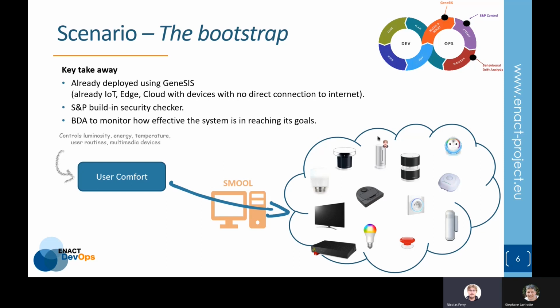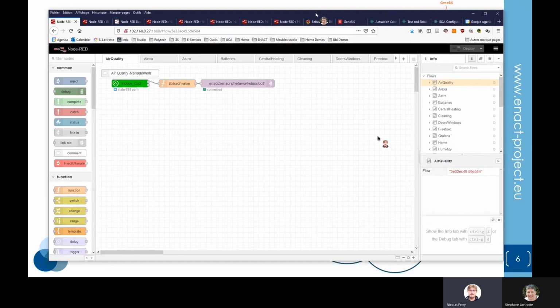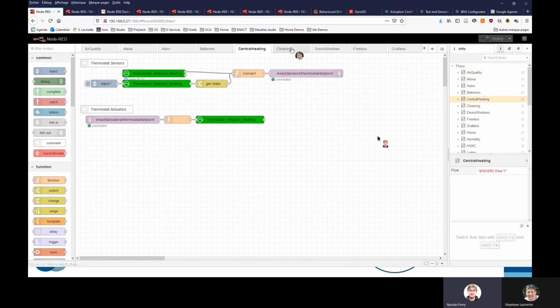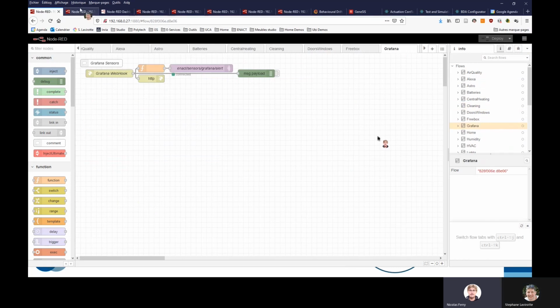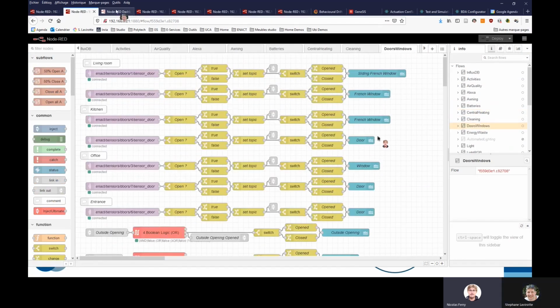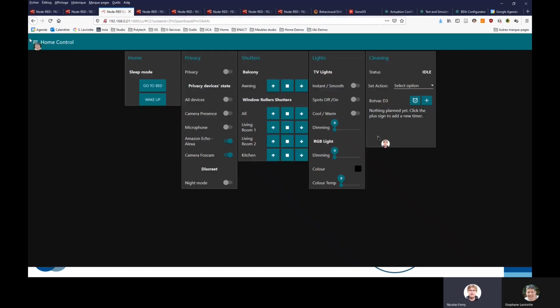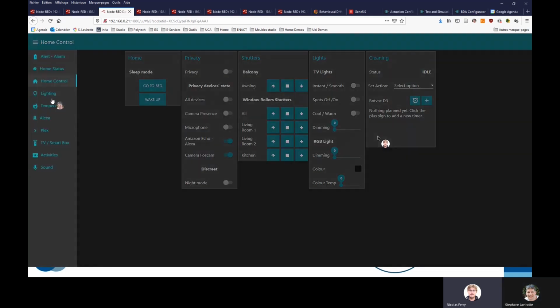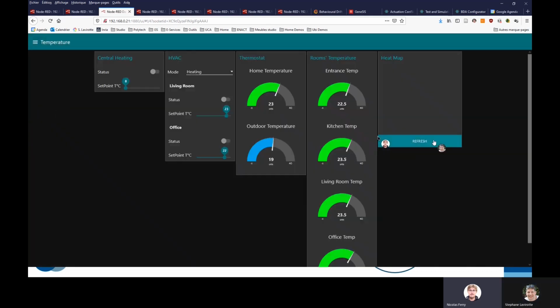The application is composed of several different software components written in different languages, such as Java or here Node-RED. For instance, these are a set of Node-RED nodes that help build the behavioral logic of the application. In the end, it looks like a dashboard. Actually it's a set of dashboards. One dashboard here is for controlling different devices, some dashboards are for monitoring. For instance, here it's monitoring temperature and so on.